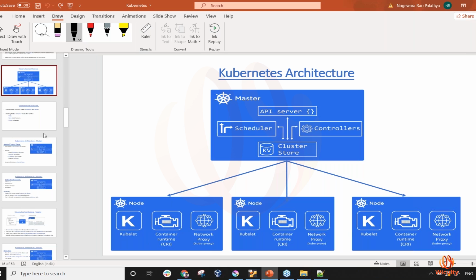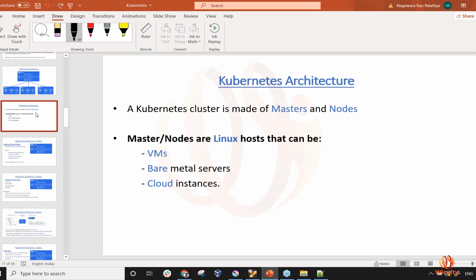It can be anything. I just explained what the API server does, what the scheduler does, and what the kubelet does here in these slides, which I have already explained. So I'm not going to walk you through the slides.